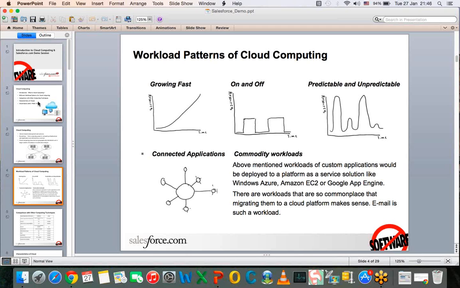Similarly, in cloud computing it's pay as you go. When you need the resource, you pay for it. You won't pay for the whole month if you need it only for a few days. It's even per day; there are some applications wherein you can pay and use it. And the third one is predictable and unpredictable.